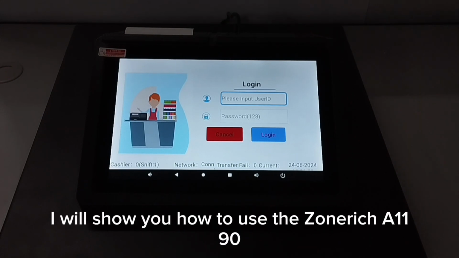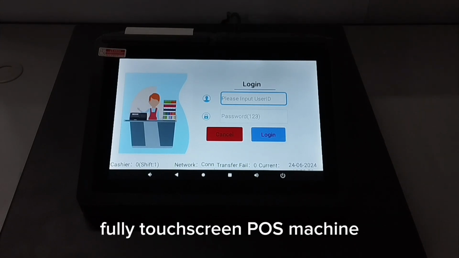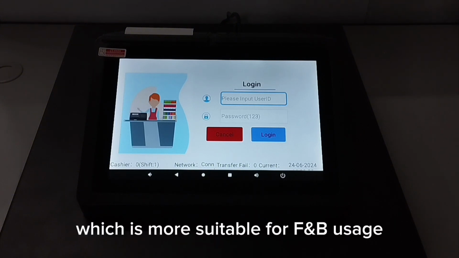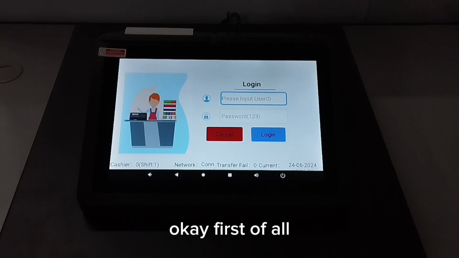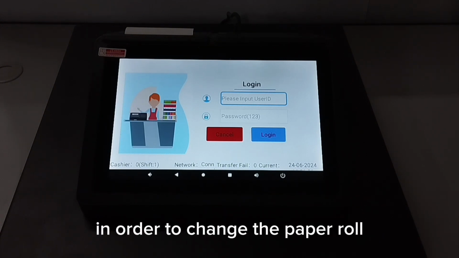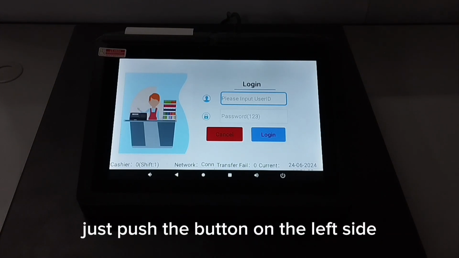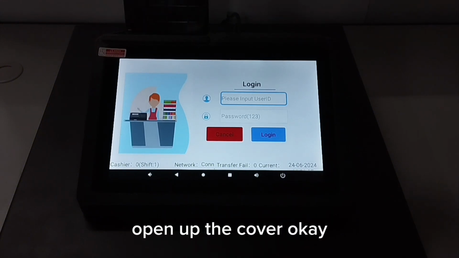In this video, I will show you how to use the Zonerich A1190 fully touchscreen POS machine, which is more suitable for F&B usage. First of all, in order to change the paper roll, just push the button on the left side and open up the cover.